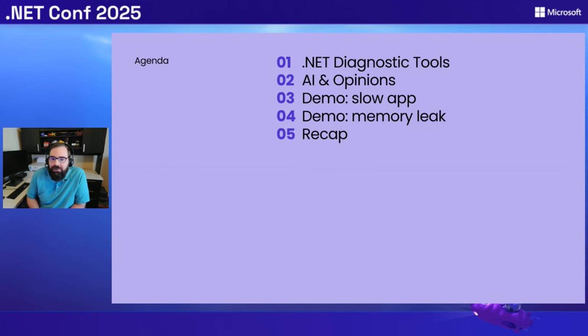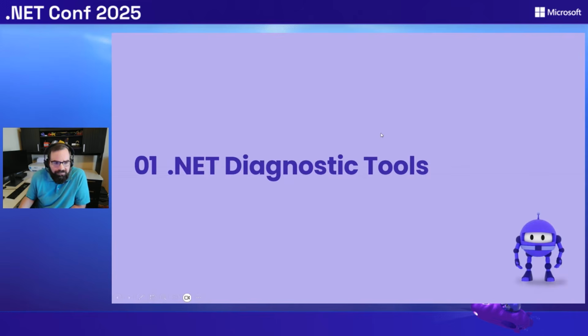And then the second demo, I'm going to do the same thing with an app that has a memory leak. And we'll also use AI to fix the memory leak. So then we'll just kind of recap about everything that we talked about. So let's talk about .NET diagnostic tools.